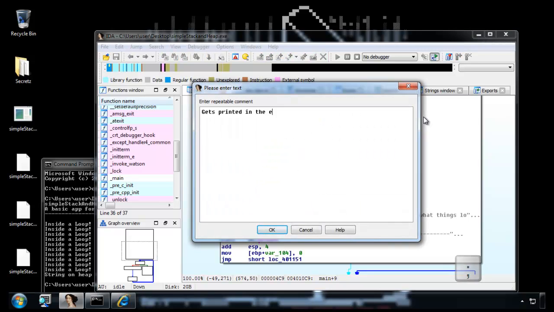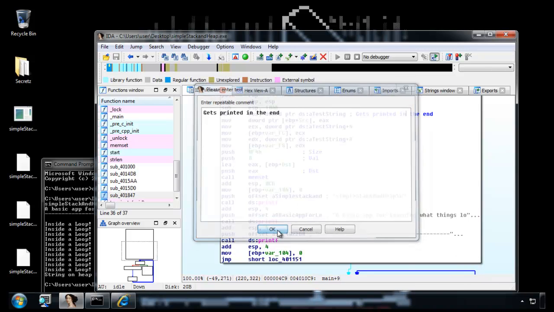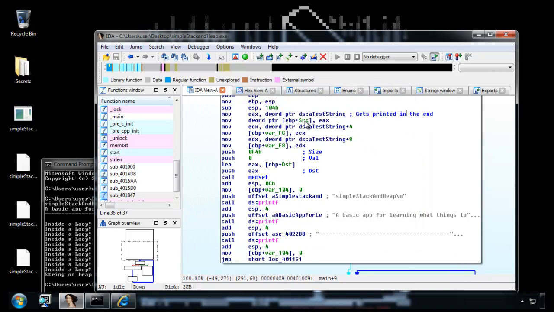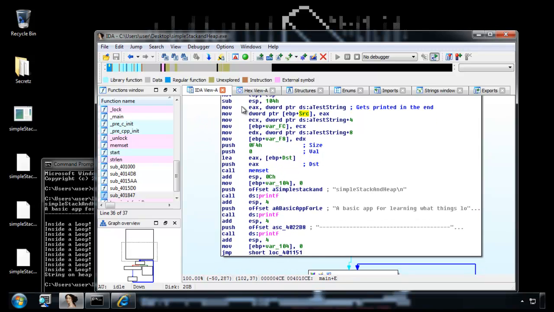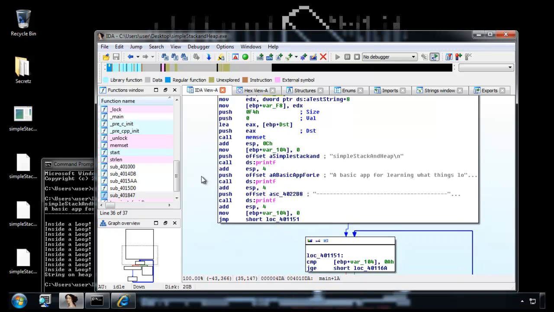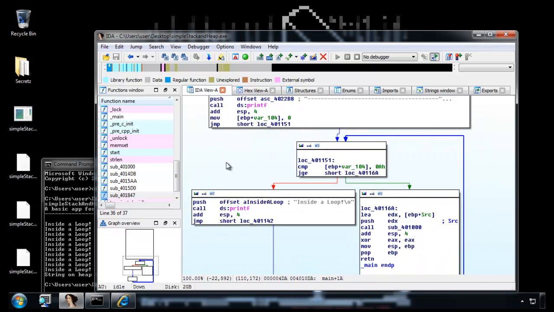So this helps us remember what a certain function is doing or how a certain thing is getting copied. So now we know that the test string is getting printed at the end, and maybe that's something that we want to remember. To scroll, we can use the mouse wheel or just grab and drag the background, and we'll see some of these arrows here.